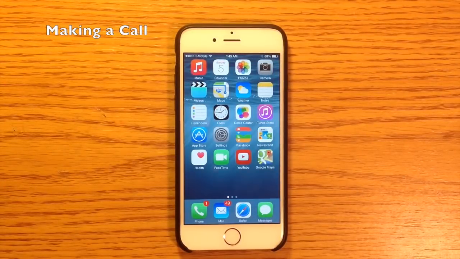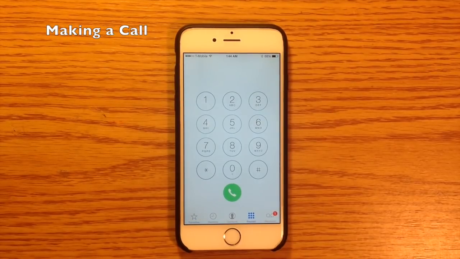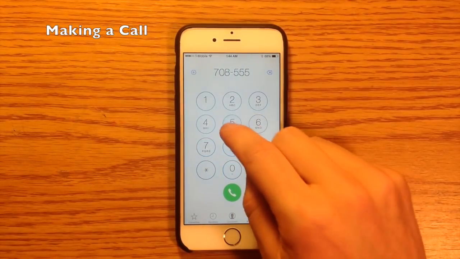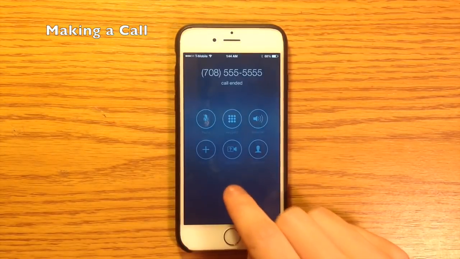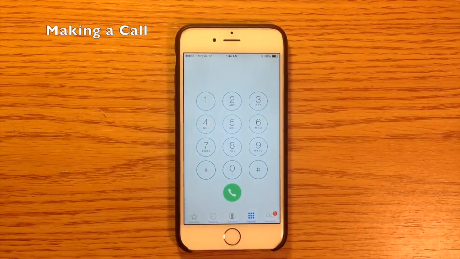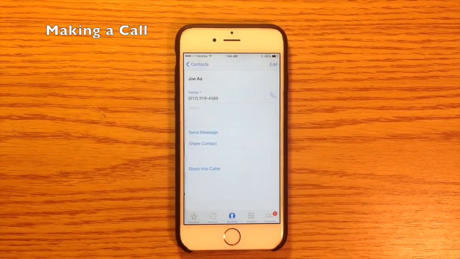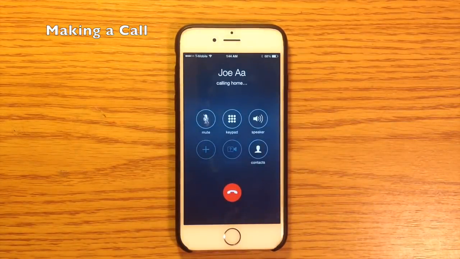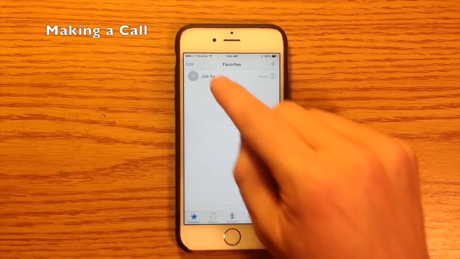Making a call. To make a call, first open the Phone app. From here, there are several different ways to make a call. If you know the number directly, you can touch the Keypad tab and then touch in the digits of the number you wish to call. Once those are entered, touch the Call button to make the call. If you wish to call one of your contacts, you can touch the Contacts tab, find the contact you wish to call, touch their name, and then touch the number you want to call them at. If you want to call someone on your favorites list, simply touch the Favorites tab, then touch the name of your contact in the favorites list to make the call.